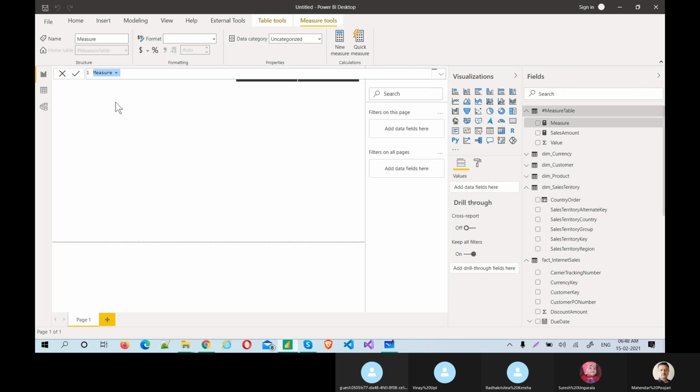Sales amount for United States, USA. And use this is equal to. So this time I would like to use some filter function, so that from total sales I get the US sales only.